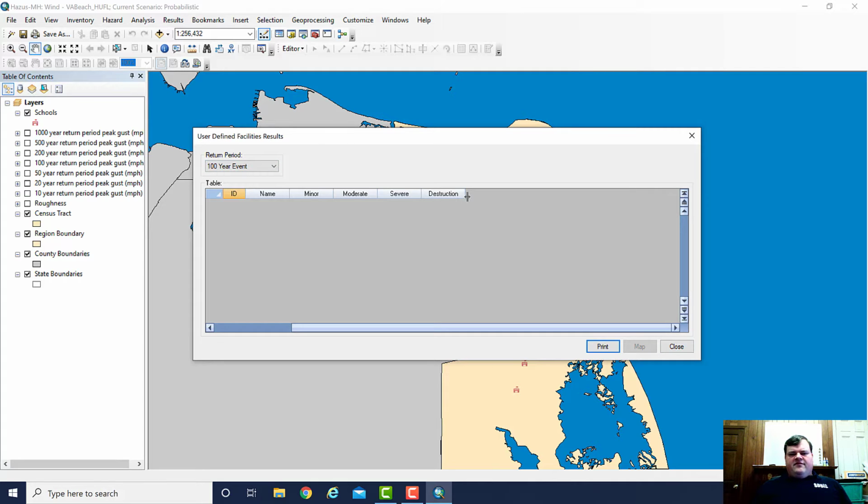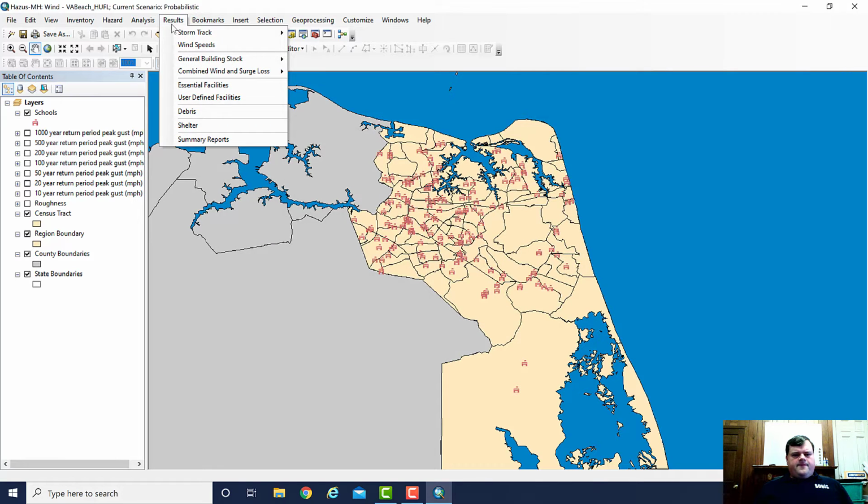It's pretty limited. You don't have a dollar loss like you do with the flood model. It is a little bit different in this analysis. Also, you don't have the loss of use that you would in the earthquake model. Okay, then we also have debris and shelter in the results too.